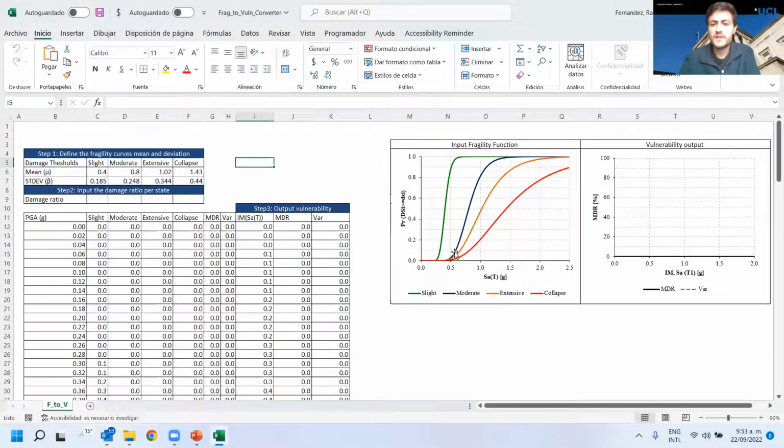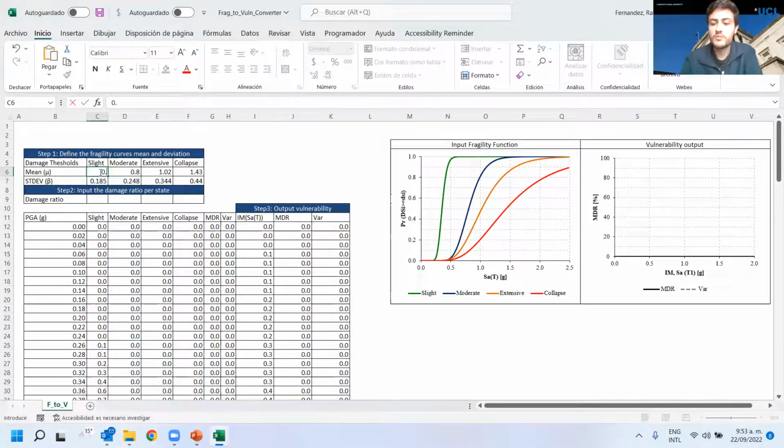That is an Excel file that you can input the fragility function. As you saw in the previous step that Asana just mentioned, you can obtain the mean and the standard deviation for each one of the damage states of the fragility function at building level. So you just need to include in here those parameters, and then you will have the vulnerability functions and the fragility functions graphed in here.